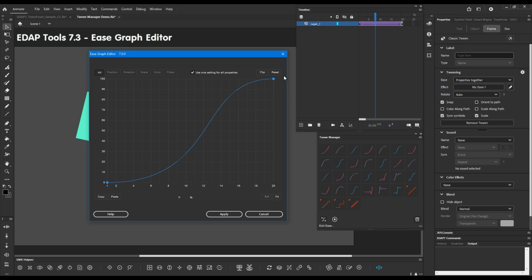There are obviously a bunch of buttons at the top. The checkbox is the same as in the default editor. We can choose to edit all properties at once or separately, but we can also flip the curve. If we go flip, you will see this. Now, to make it easier to understand what flip does, let me make it a bit more asymmetrical. So this is how flipping works. Reset will literally reset the curve.